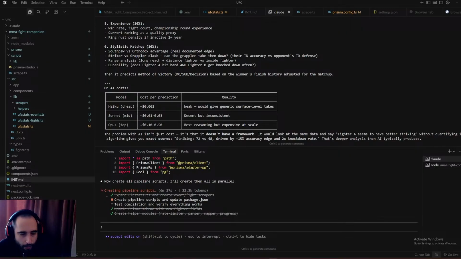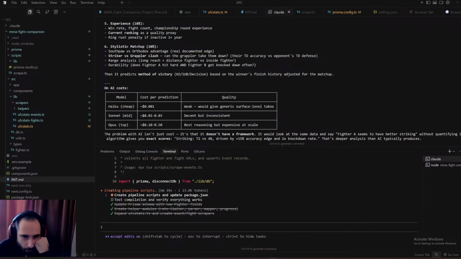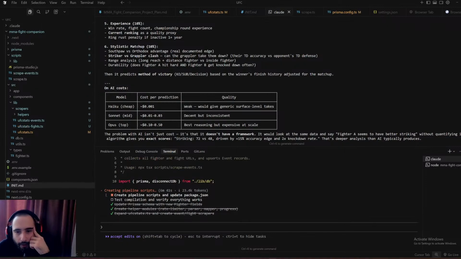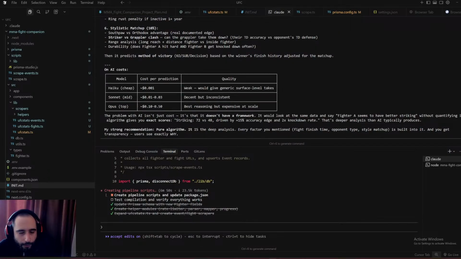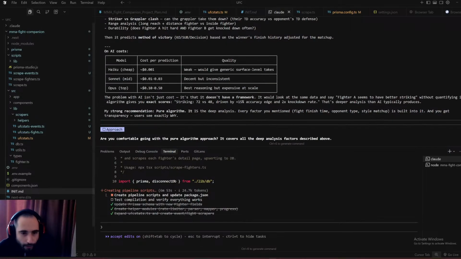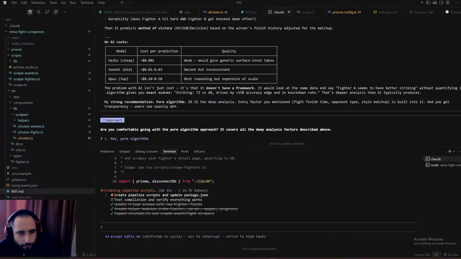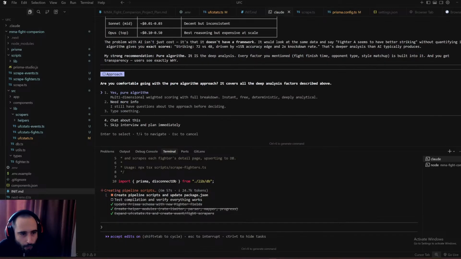Opus on top. Okay, yeah, Opus is the best one. The problem with AI isn't just cost, it's what it doesn't have. It doesn't have a framework. It would look at the same data and say fighter A seems to have better striking without quantifying it. The algorithm gives you an exact striking score. Yeah, I also think the algorithm in this case is the best option. Okay, for now we can go with the pure algorithm.